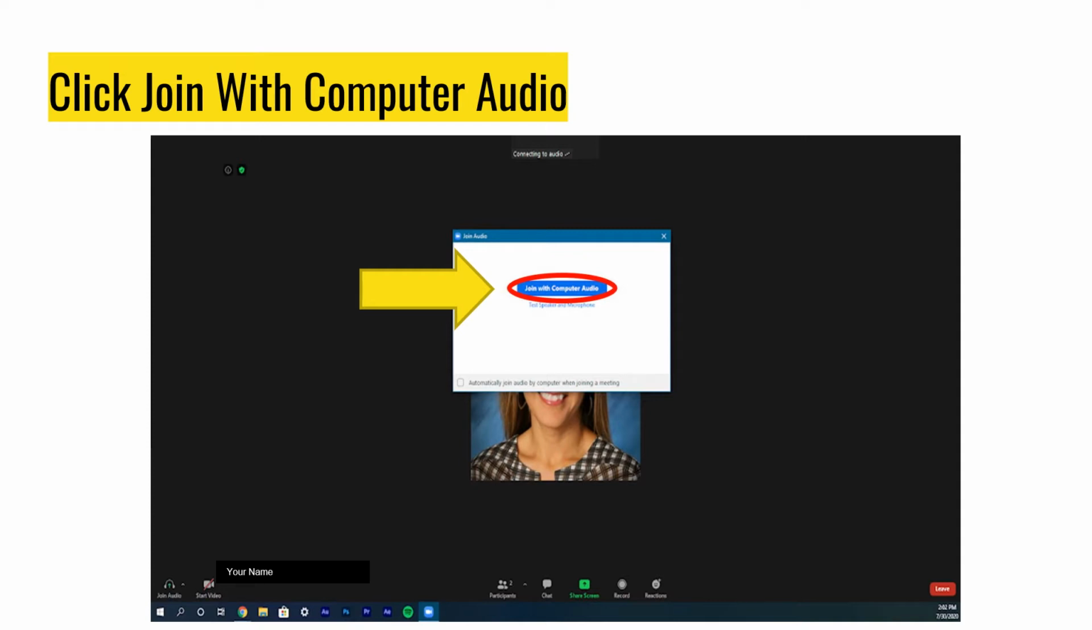Next, it will ask you to join with computer audio. Click the blue button to join the Zoom meeting using your computer audio. You may also click the square at the bottom that says automatically join. That way it will do that for you every time.